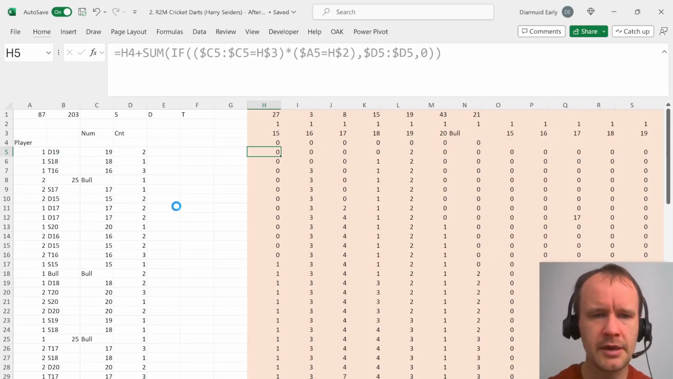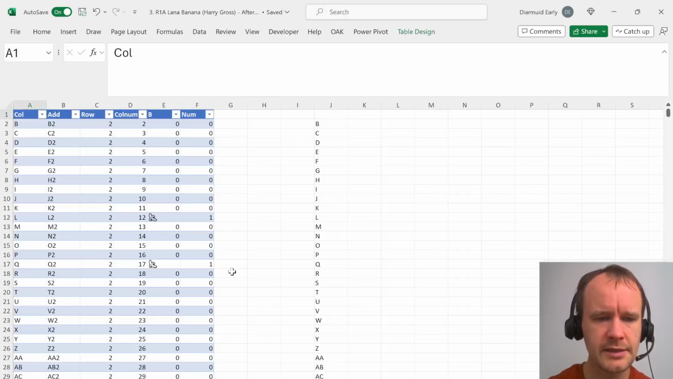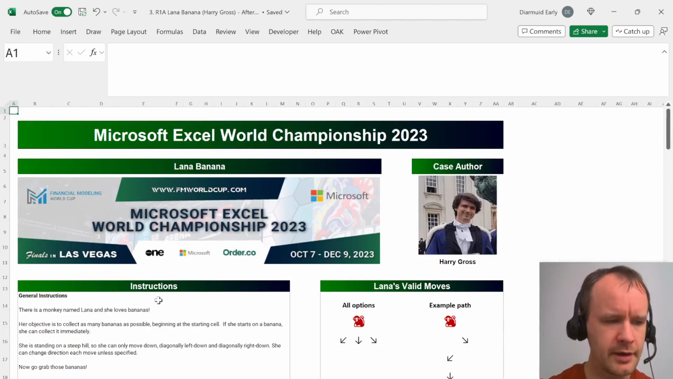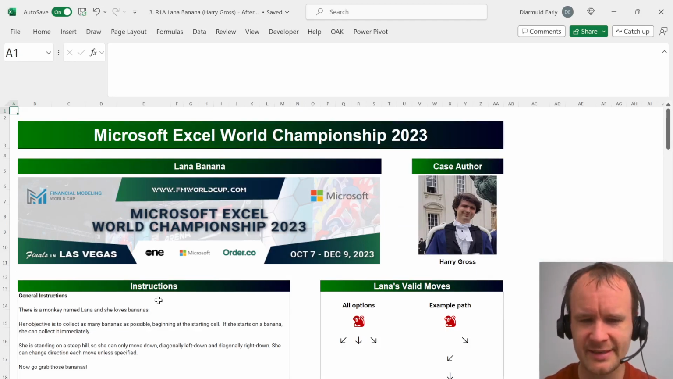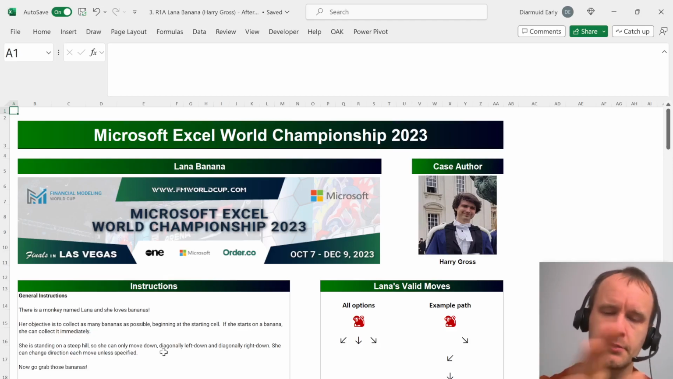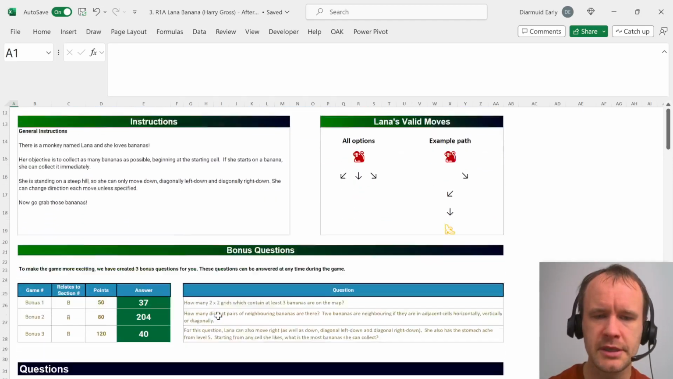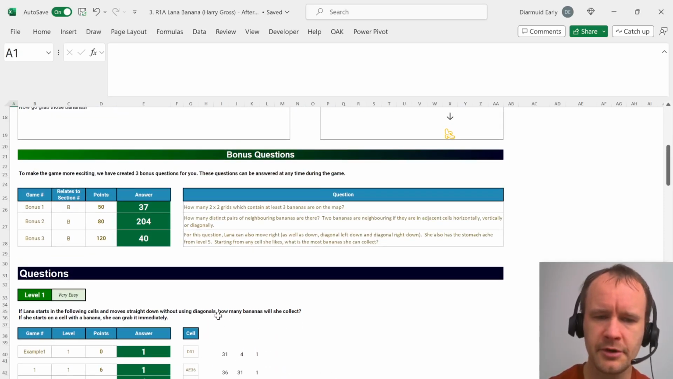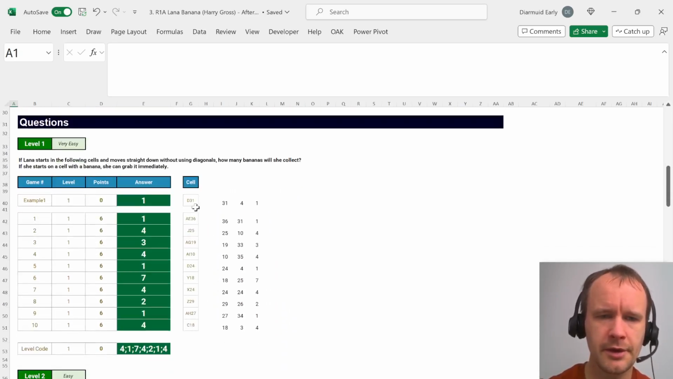Next up is Lana Banana, Harry's case. This was a fun one, but I did make a number of bad choices in it. I think number one bad choice I made here, and actually it relates to some of the good choices I made in other ones, was I didn't read through the questions. I started this one a minute late. I was very flustered, and I just started answering right away.